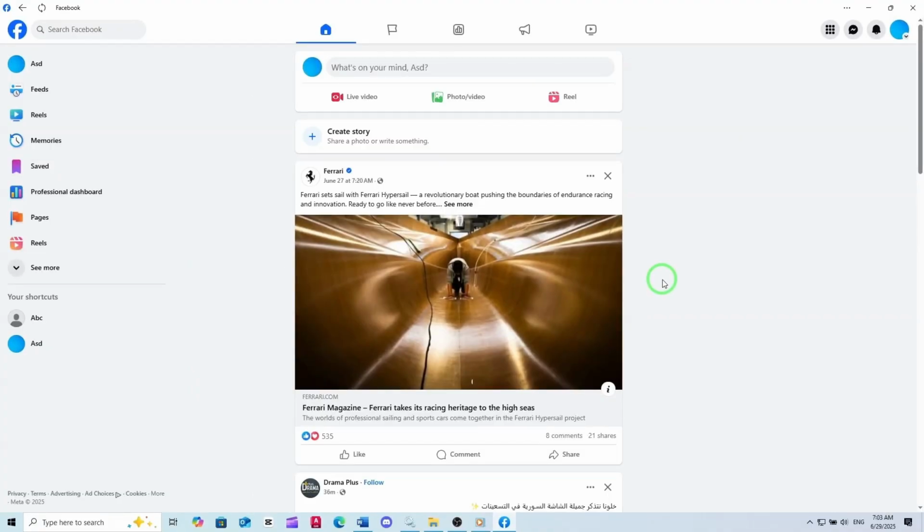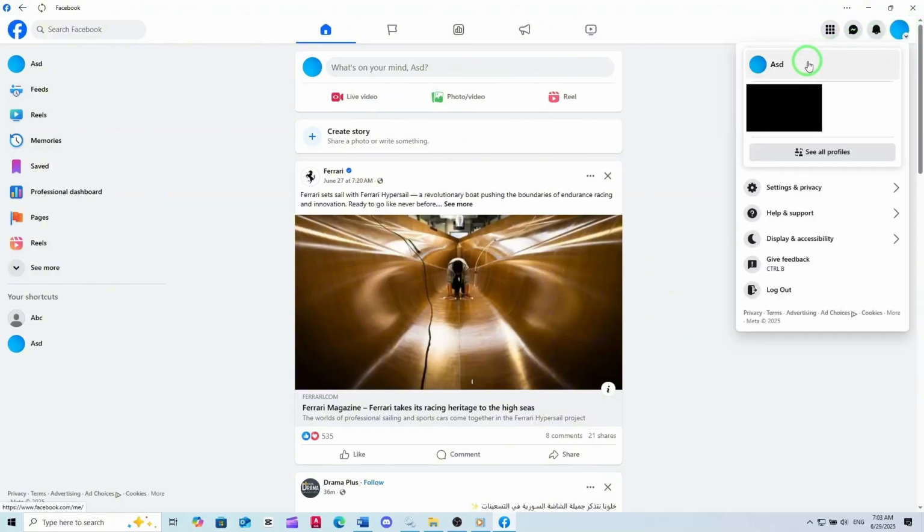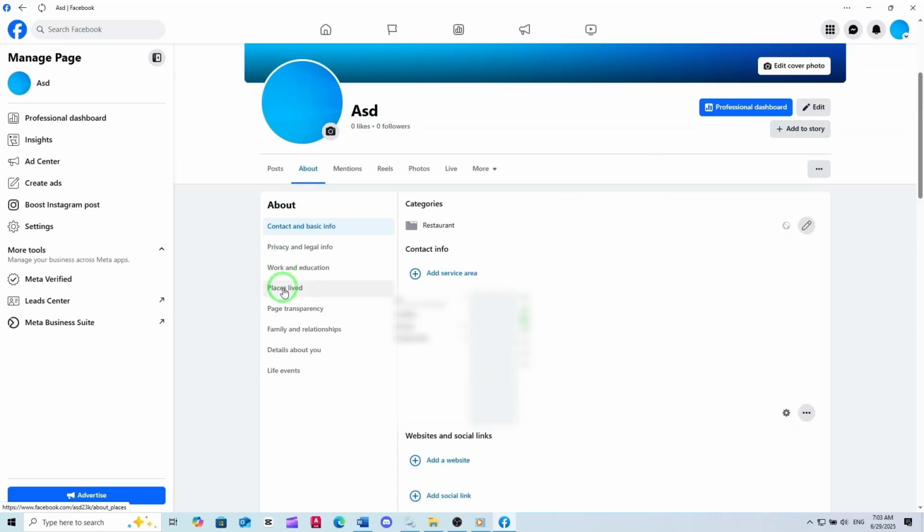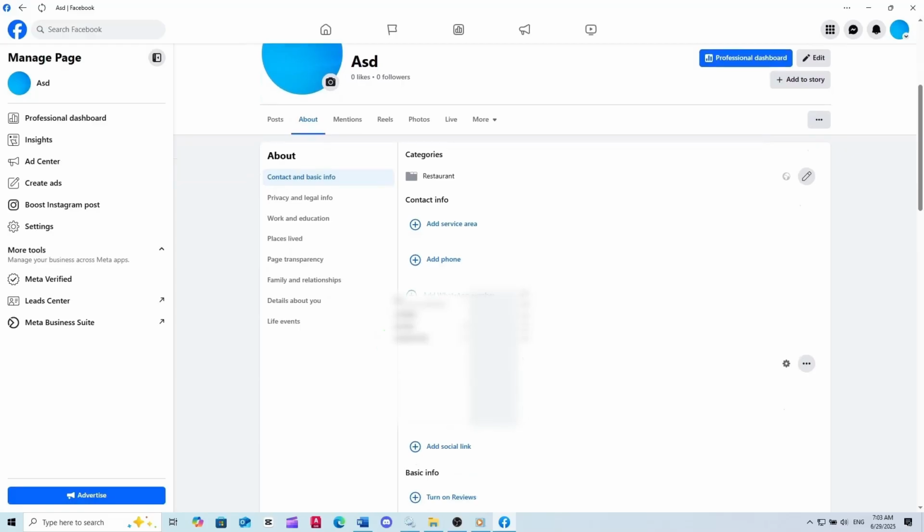Now that you're on your page, look for the About section and click on it. This is where you'll find all the details about your page, including contact and basic info. Scroll down until you see the section labeled Contact and Basic Info. Here's where the magic happens. You'll notice an option that says Add a Social Link.